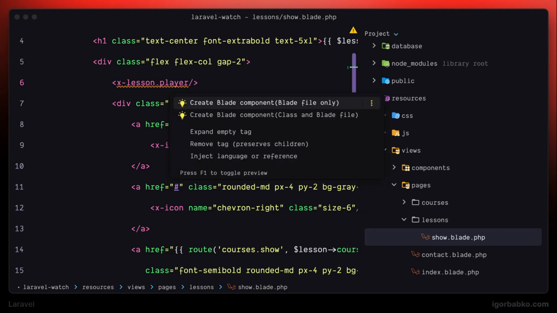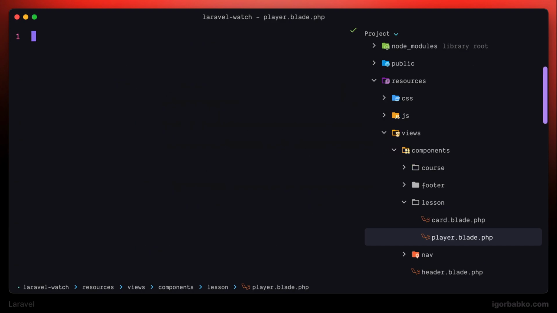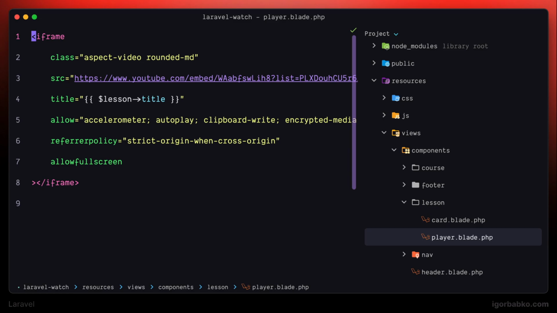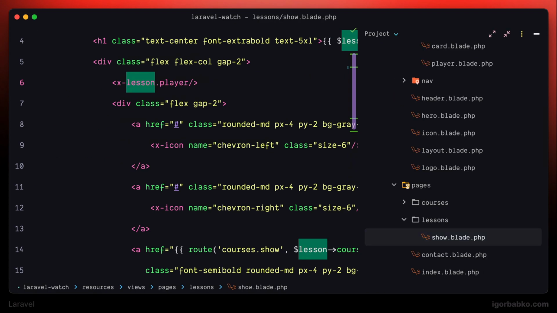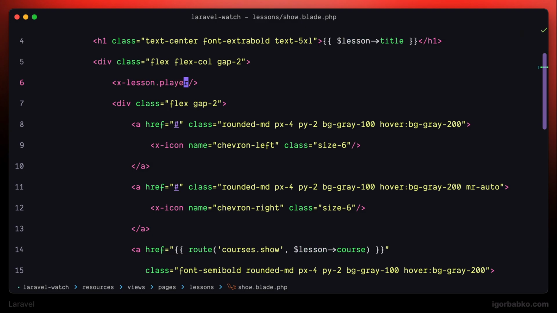So I'm going to put all this markup into this component, and just because we need to get access to the lesson variable in this component, I'm going to pass it from outside as a prop by using shorthand notation. Let's call this prop lesson.